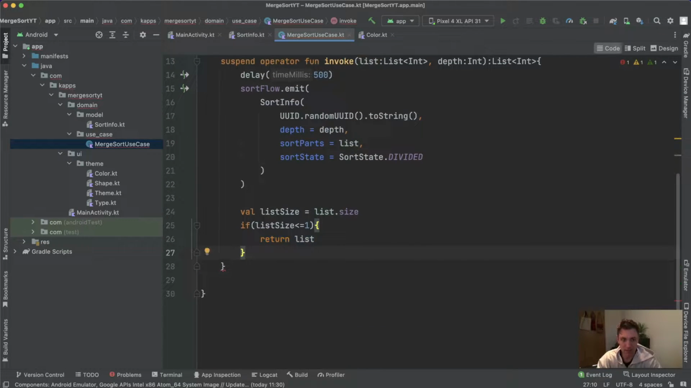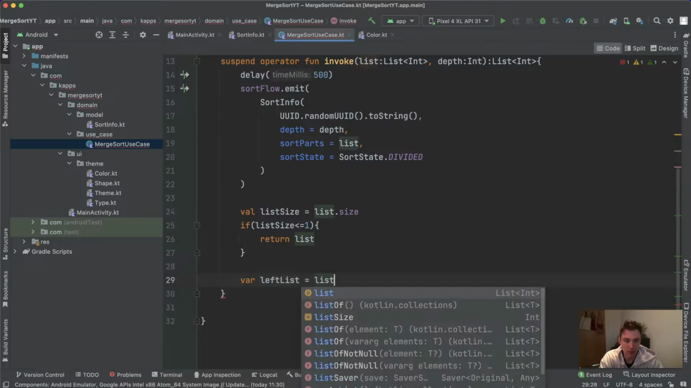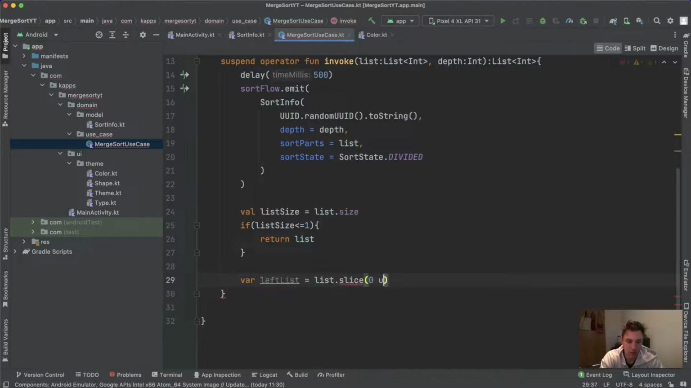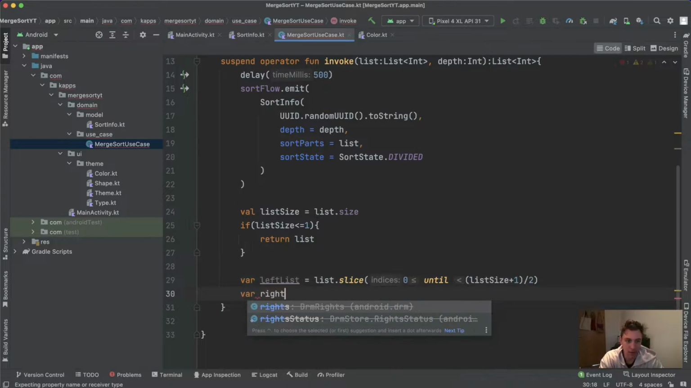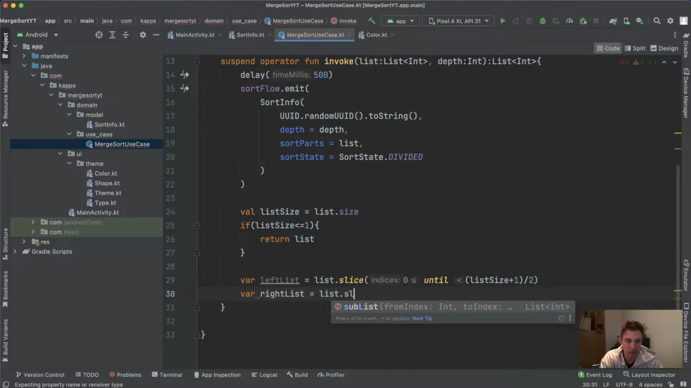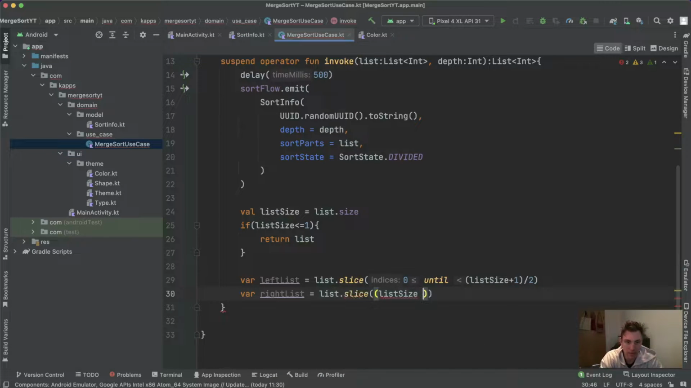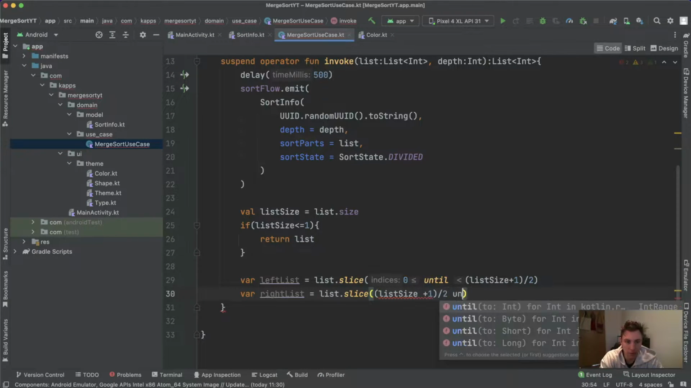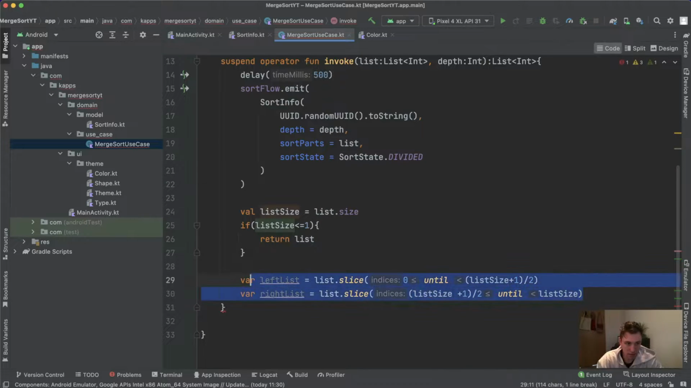If this is not the case, then we need to split up the list in two equal parts. We will say var left list is equal to list.slice 0 until list size plus 1 divided by 2. And then we have also the right list, var right list is equal to list.slice list size plus 1 divided by 2 until list size. These two variables now contain the left part of the list and the right part.